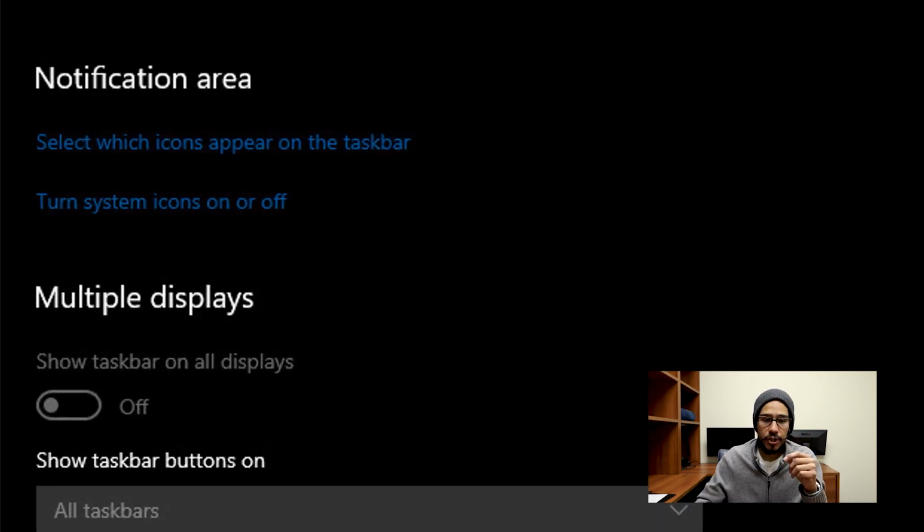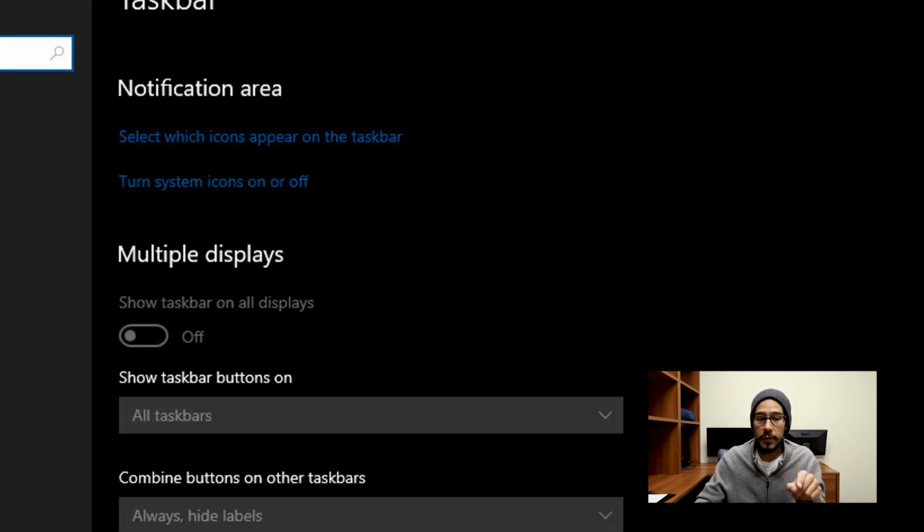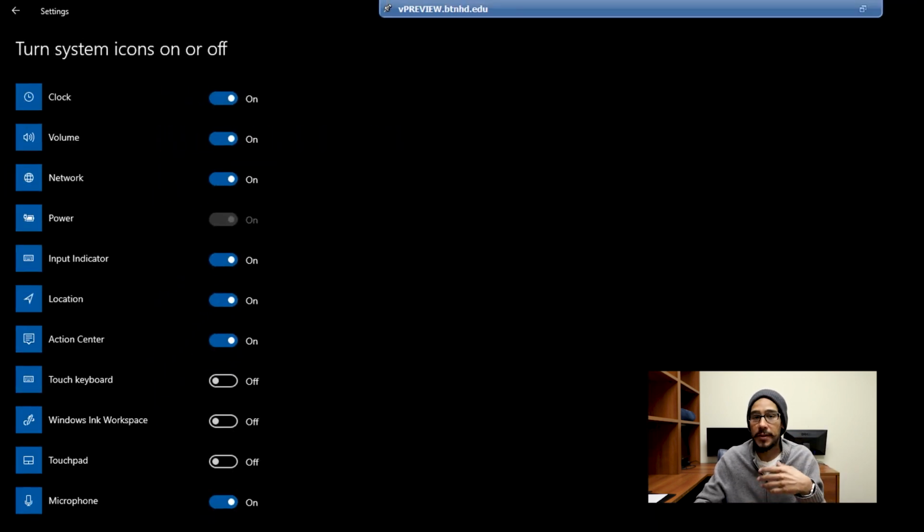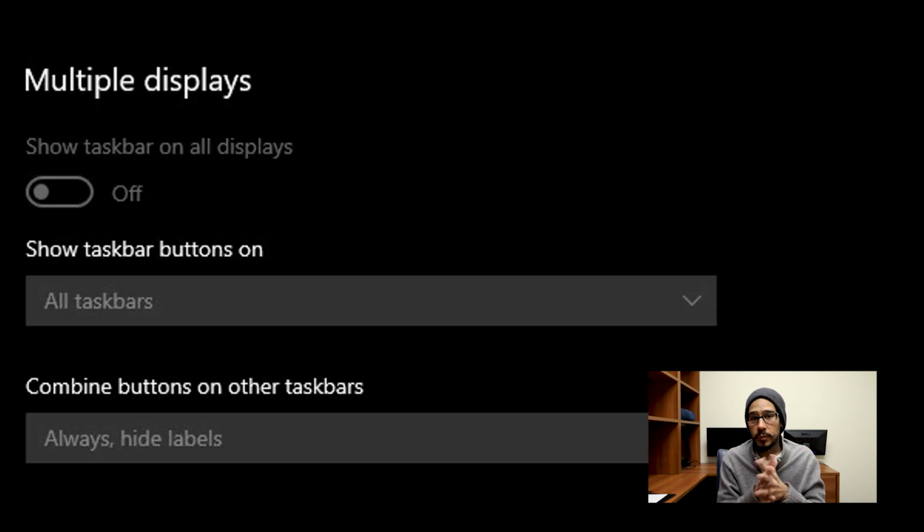Next on the list is turn system icons on and off. If you click on that link, it gives you the list of all the things that you can turn on and off. By default, it gives you the clock, volume, network. If you don't want those, you can just turn them off to clean up your taskbar. Now, if you have multiple displays, which I don't have, that's the reason why mine is grayed out. If you have a secondary monitor, you are able to turn on show taskbar on all displays and then make modifications to show the taskbar buttons on a particular monitor, and also combine buttons on other taskbars.